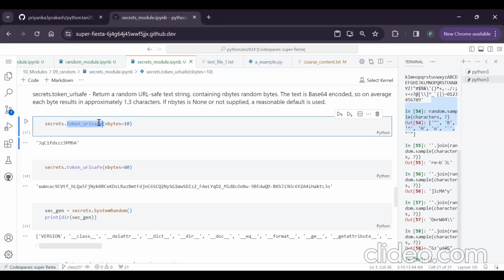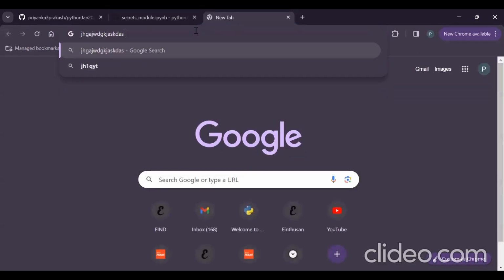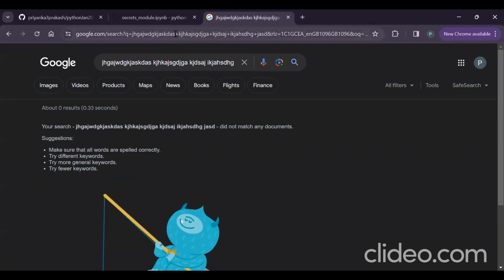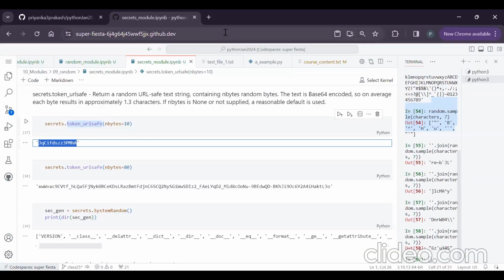Token URL safe means the token which was generated is safe for URL. What do you mean by safe for URL? Generally, in a URL, if there are characters like white spaces, when they are processing, they will add a plus operation or change it. White space is not URL safe, and certain characters will not be allowed. So to make it safe, it generates only URL safe characters.